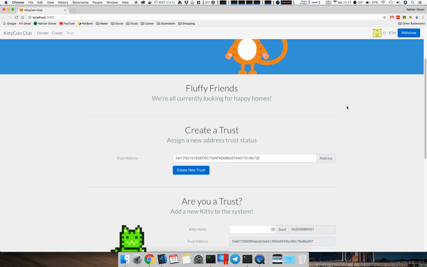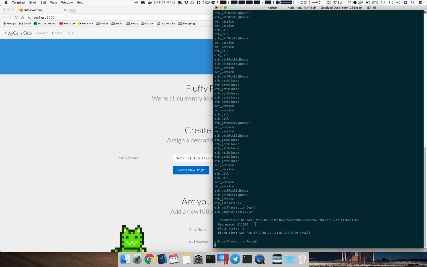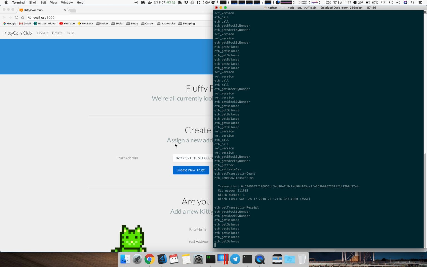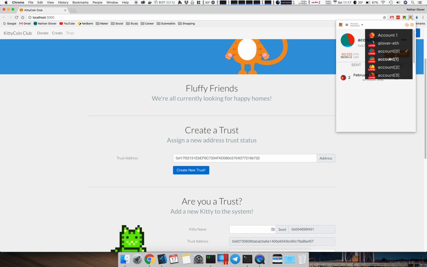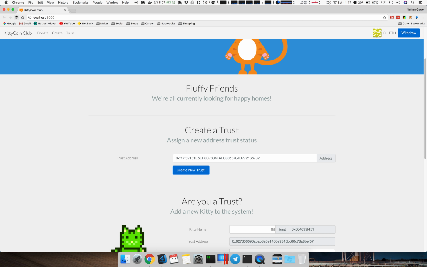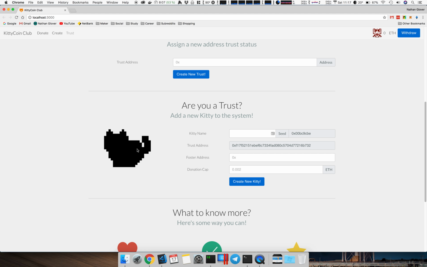Boom. So we'll make that transaction. You can actually see that go through in the dev instance of the blockchain. And then we will swap over to the new trust and refresh the page. The blocky should change. Oh, dark cat, that's rare. And we will make a new cat called Yana. Now the trust address is us.